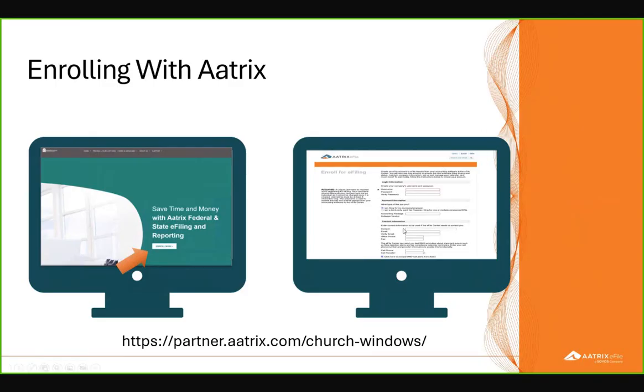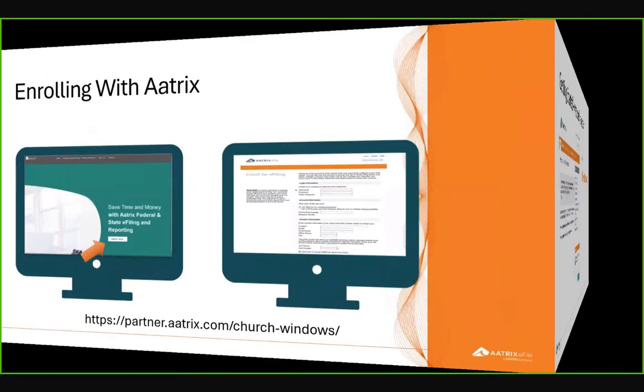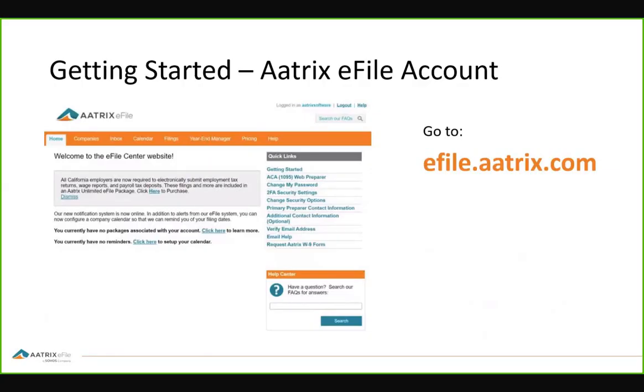This is kind of what the form looks like. It just requires a username and a password. I always ask my customers to keep that pretty generic because once you create a username, you can't change it. So stay away from any personal names, things like that. But once that's created, you can get logged into your account. You can also log into your account from that partner page, or you can go to efile.aatrix.com. Either one works. It's just a preference. You can bookmark any of the links.